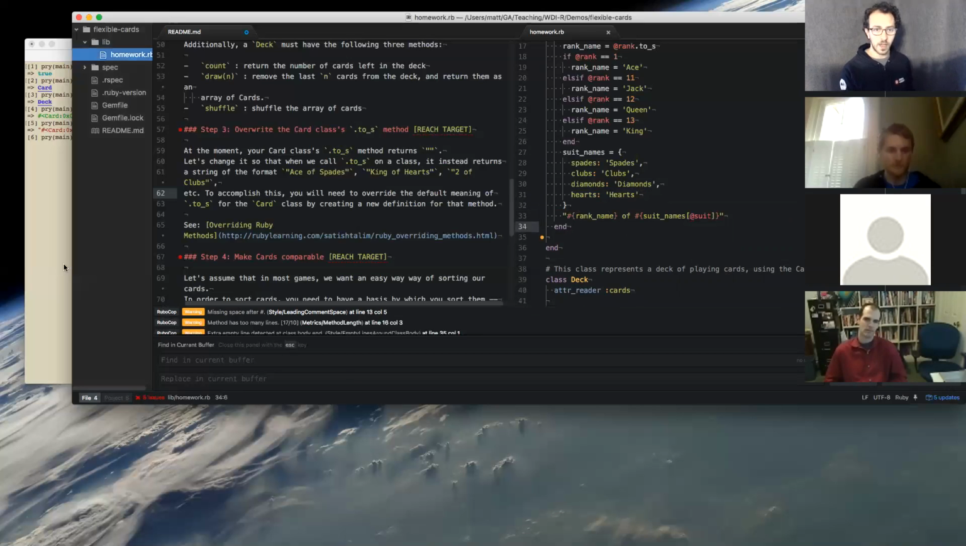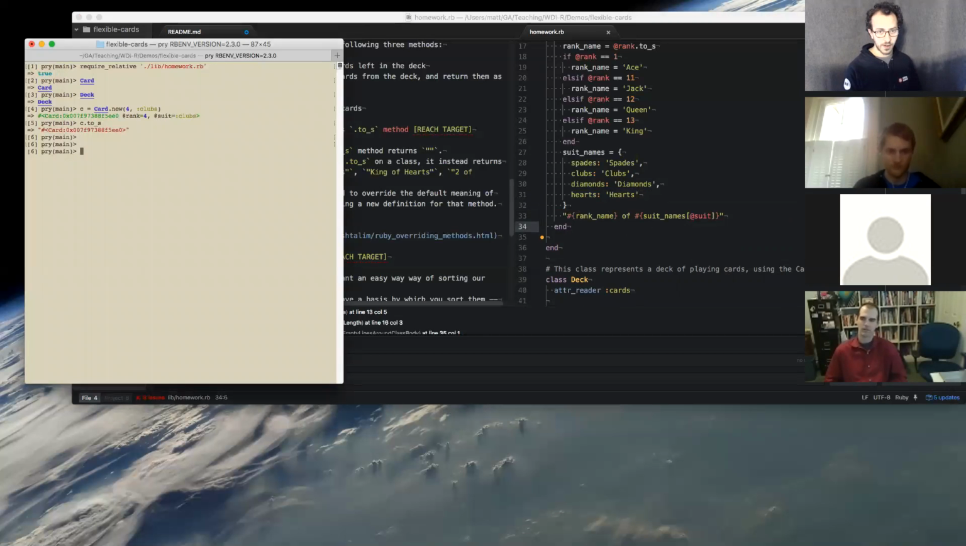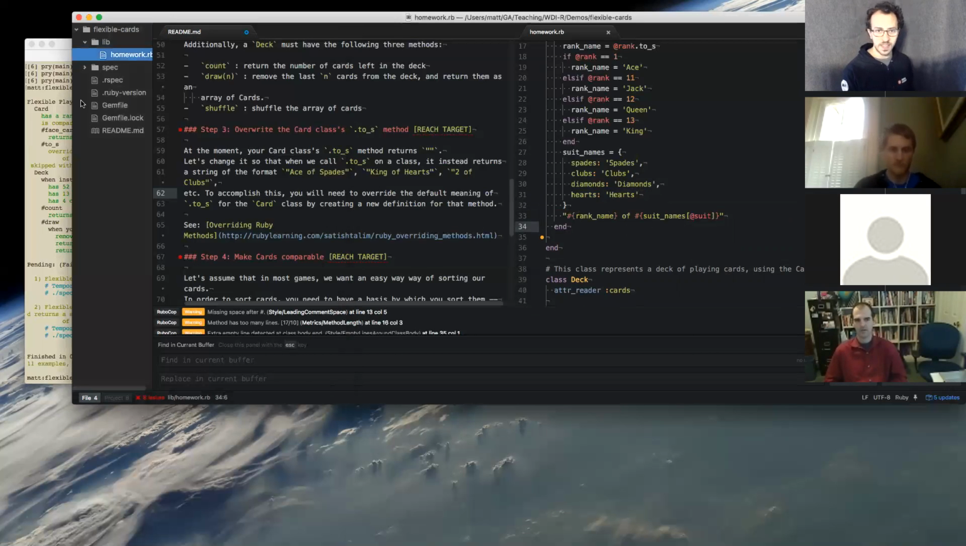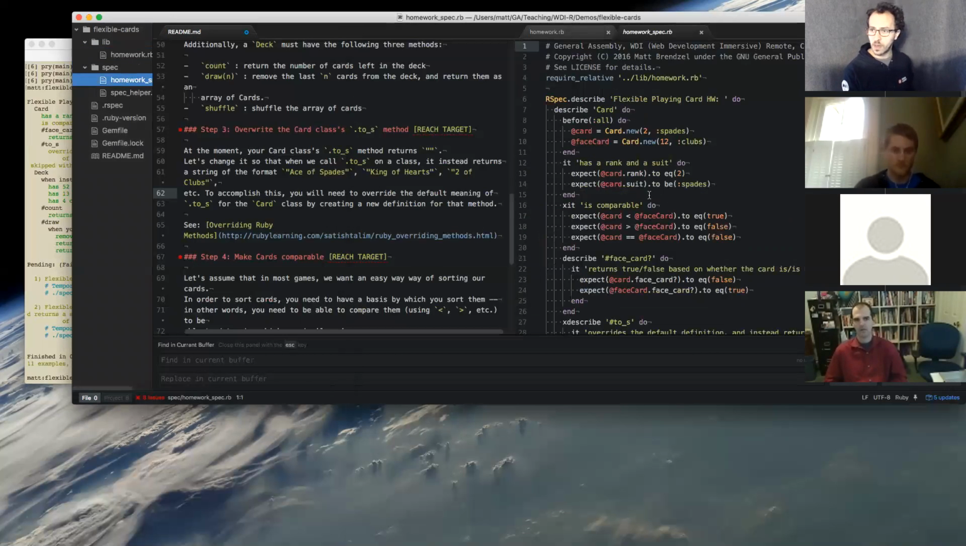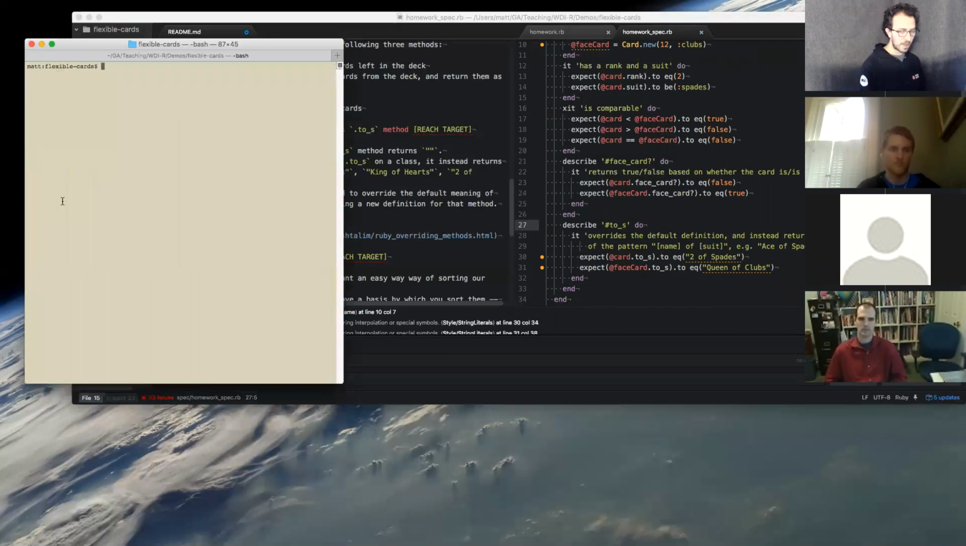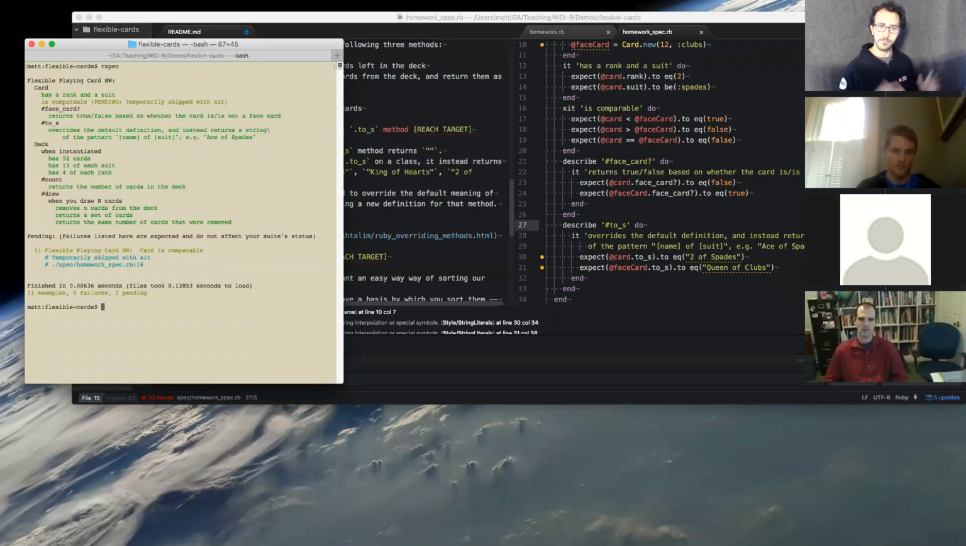Okay. That's a lot of talky talk for me. I don't know if I believe everything that I'm saying. So I'm going to run rspec. I forgot to uncomment the test. Excuse me. So if I go to the homework tests, here are the tests that talk about to_s. Overrides default definition, instead returns something else. So I updated the tests. Let's rerun them. Cool. The to_s works. Awesome.